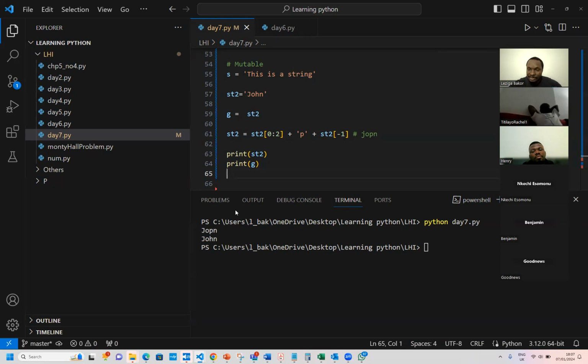I hope it's clear now. Yes, we created something new. That's why G still has the value of John. It didn't change. Why it's acting this way is because it's immutable. It cannot change. A string will not change once you make it. You rather create something new and reassign.